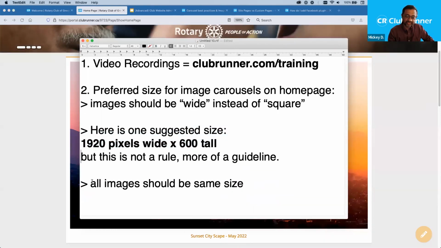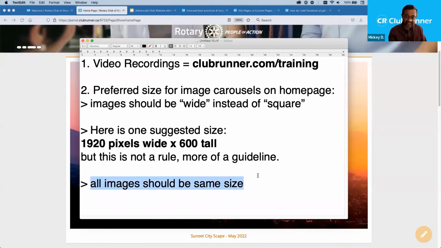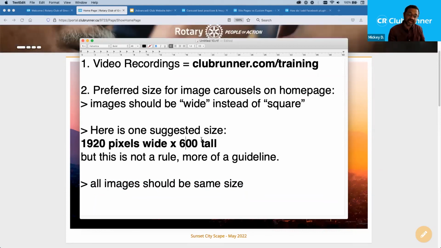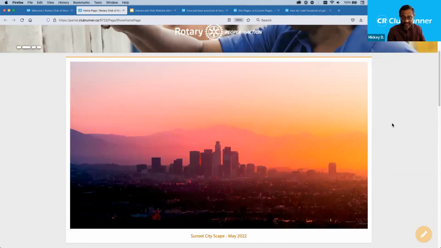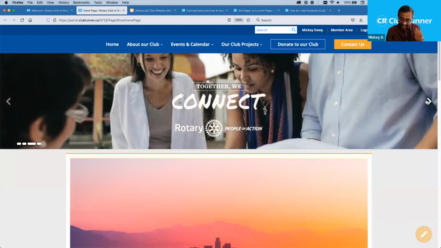The third thing, all images in your carousel should be the same size. That's what you should aim for. If you're going to make everything, let's say, 1920 by, I don't know, 800 pixels tall, you will pick a size. Or you want to stick to 600. So make all your images 1920 by 600 tall. I'm going to go back to our homepage example. I'm going to scroll up to the top, and you can see not only have I been following those rules with a very wide image, but if I click, everything is the same size.